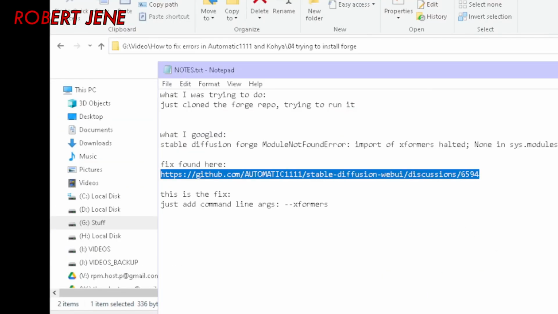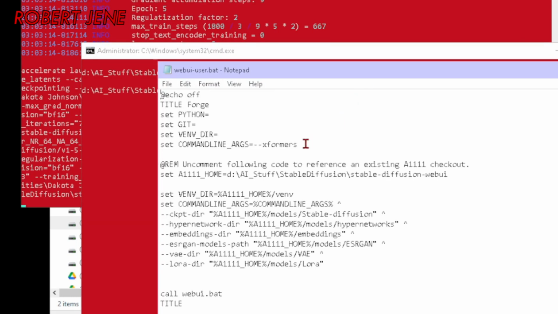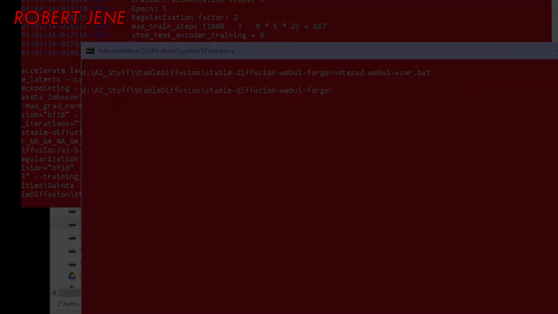So where did I add those? So I'm in my Stable Diffusion Forge org folder. I've typed notepad webui-user.bat. And this is right where I put it, and it fixed it.